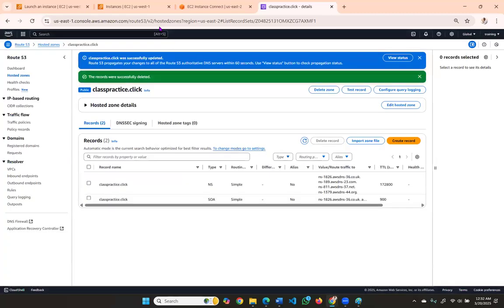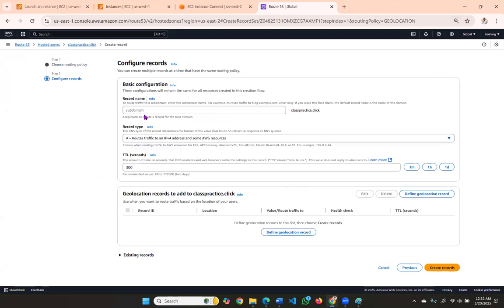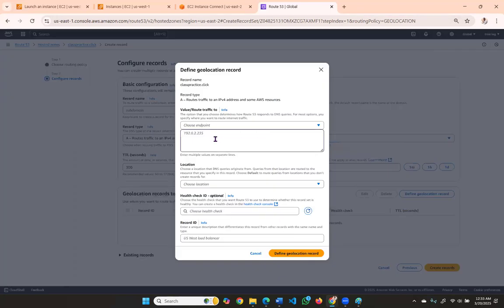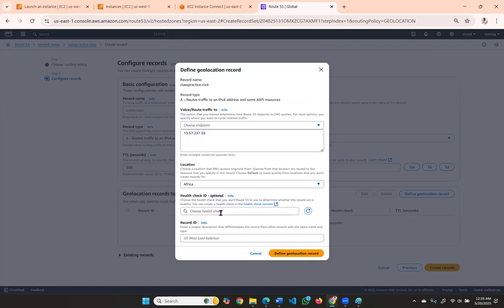And now we want to practice another kind of record. So we'll come to create record. This time we want to practice geolocation. So we take geolocation, next, and then just like we did before, for geolocation, it should go to this IP address. For people living in Africa, it should be directed to that IP address. And now we just say, any name is okay, Africa server.